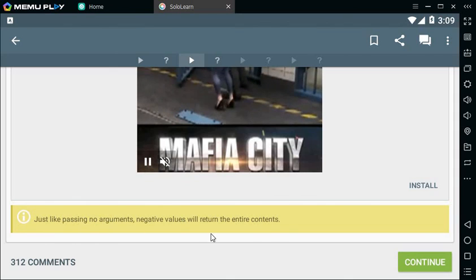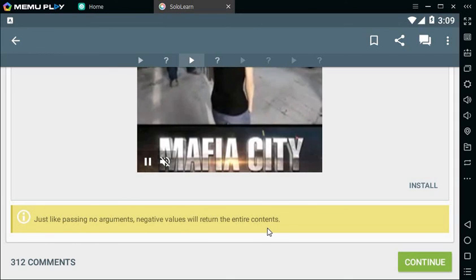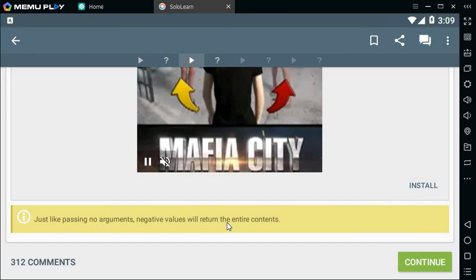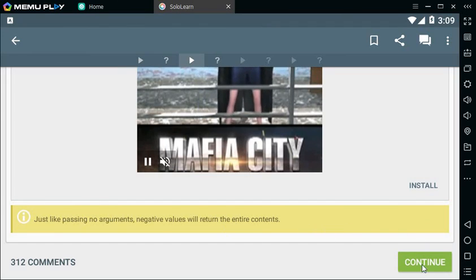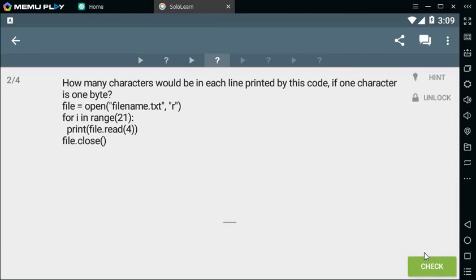Just like passing no arguments, negative values will return the entire contents. So actually negative does not throw an error, it returns the entire file, or the rest of the file.